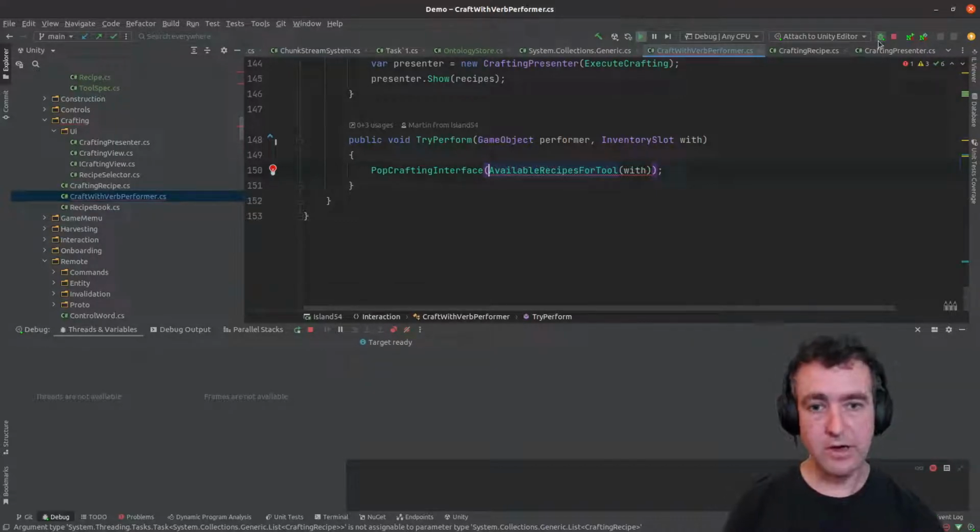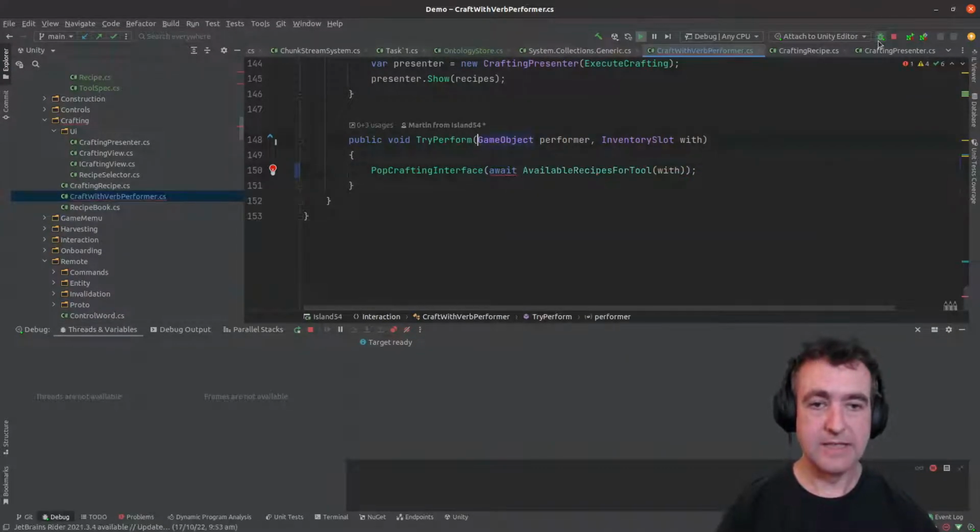Okay, so pop the crafting interface. Here we do need to do an async, wait, sorry. And then this will have to become async.